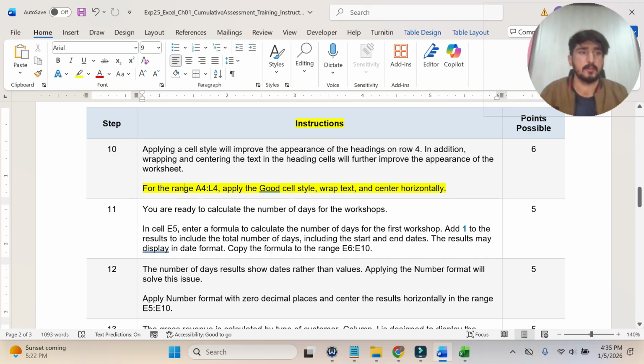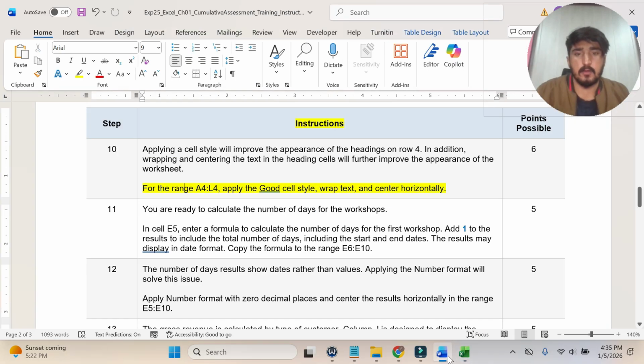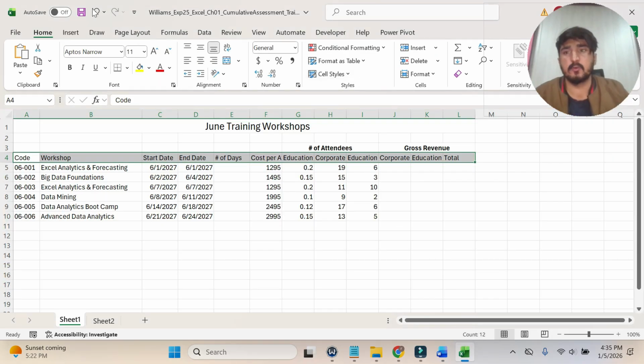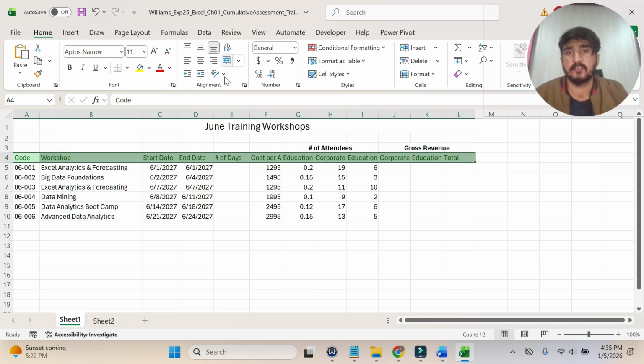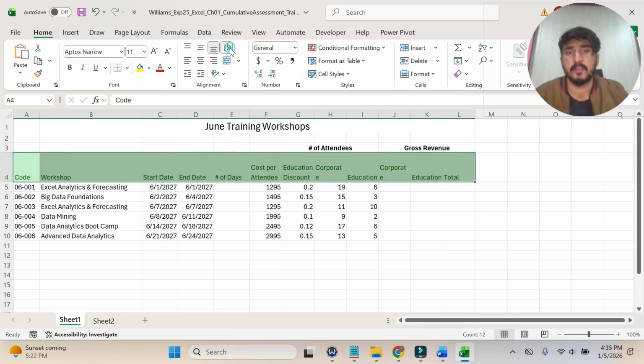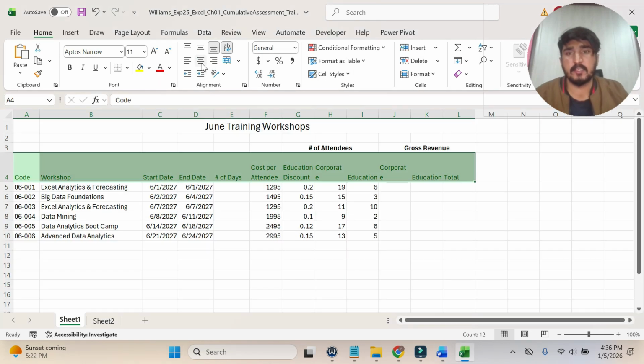So basically in step number 10, first we will select the range A4 up to L4. After selecting the range, apply good cell style. So we will apply the good cell style, go to home tab and style group. We just click at cell style and we will apply the good cell style. And next we will wrap the text. Okay, so go to home tab and just in alignment group we will just click at wrap text. And next is center horizontally. So in alignment group we will just click at center.